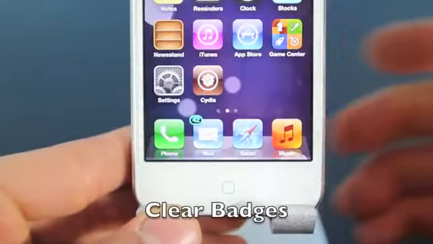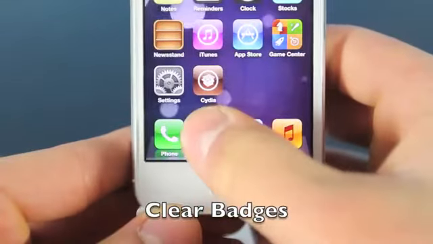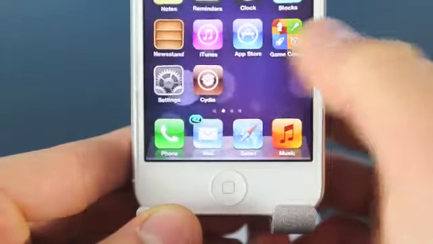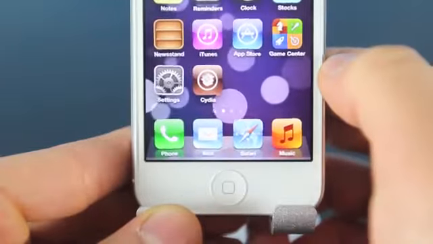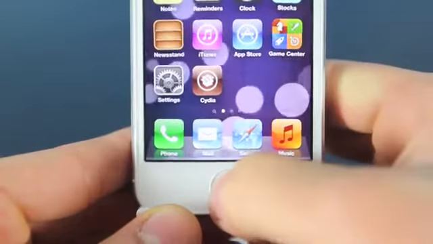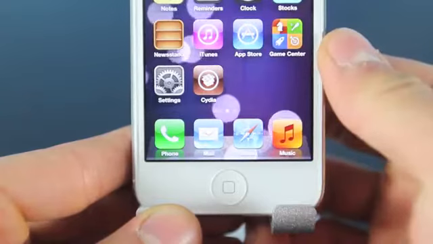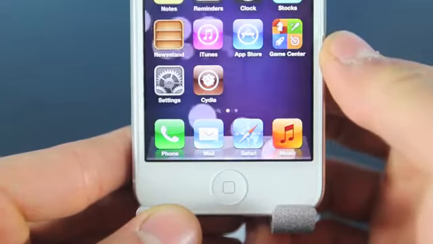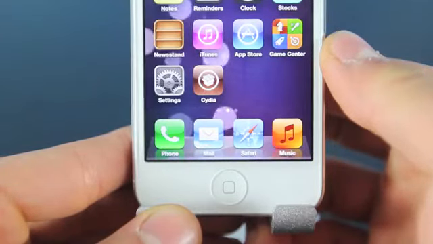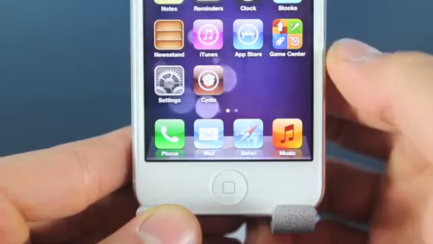Now, while I'm on the topic of badges, here's Clear Badges, which basically allows you to remove any badges just by holding the app, double tapping it. Once it does begin to wiggle, it goes ahead and removes those badges instead of having to go through all the messages or emails and doing it manually. It does it automatically for the lazy people or who don't want to go through all of it.